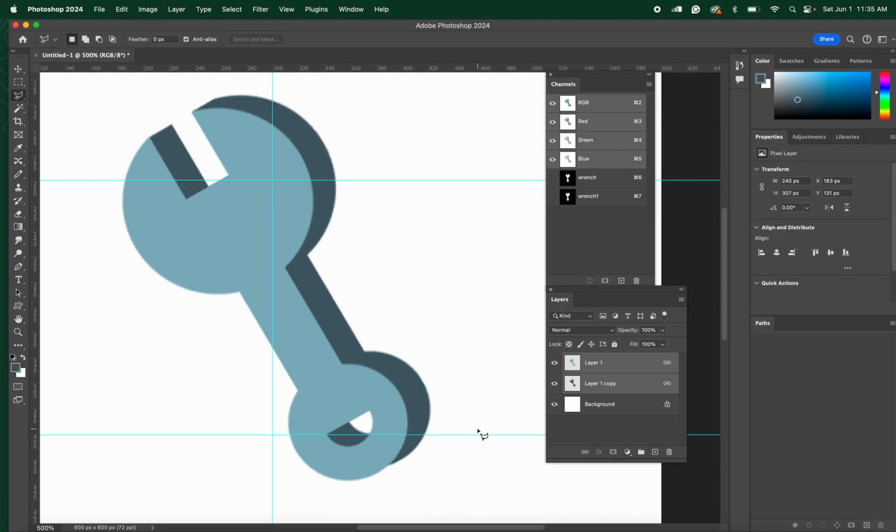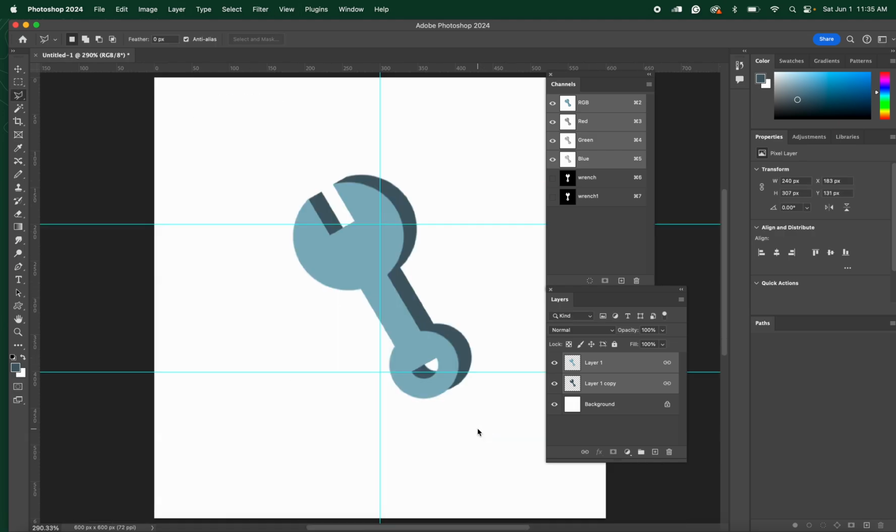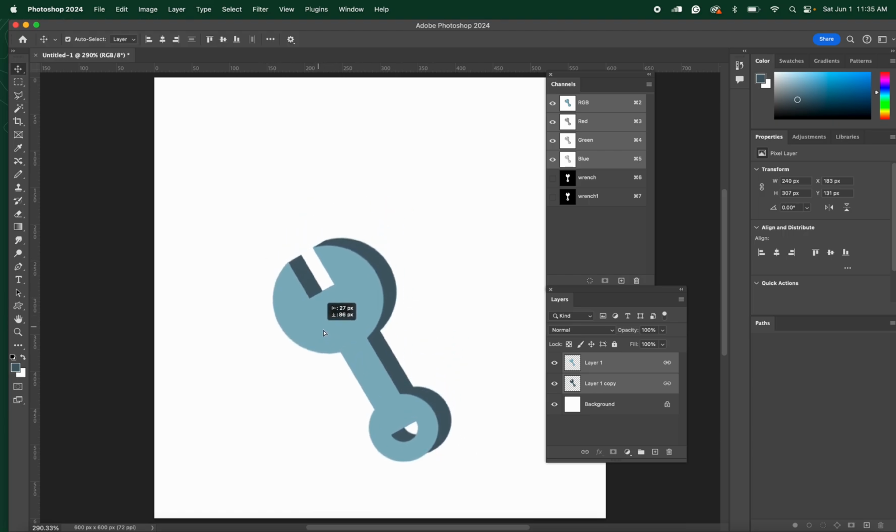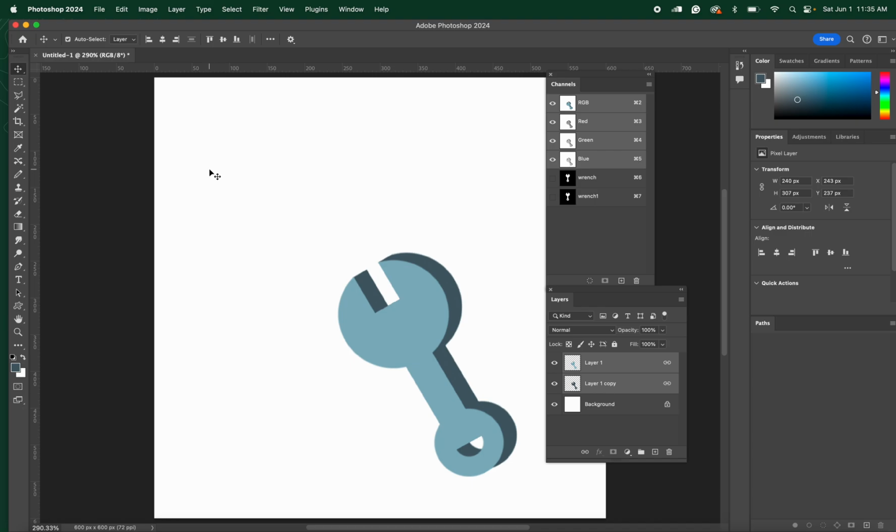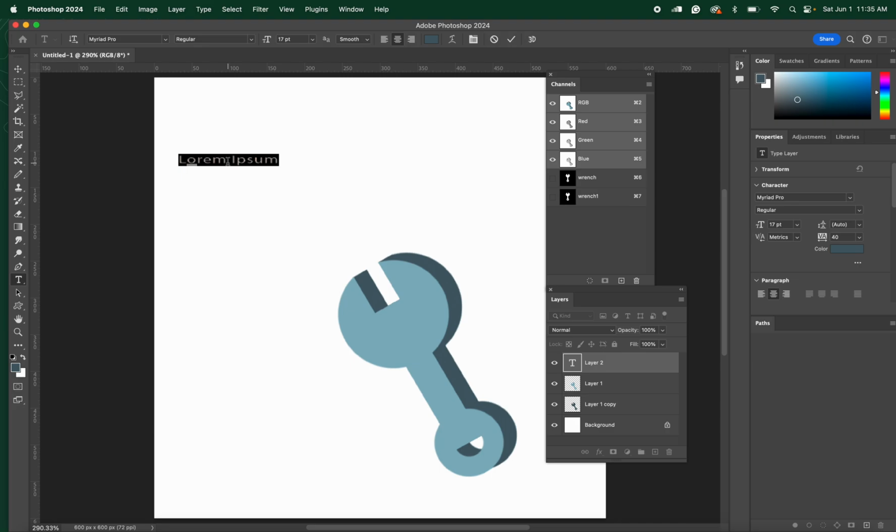And I'm going to hit return, Command 0 to zoom out, Command semicolon to hide the guides, V tool to move my wrench right here. And then I'm going to write the word wrench up here to give you one more piece to worry about, in quote. I'm joking. I'm going to click the T tool and I'm going to type wrench in capital letter.